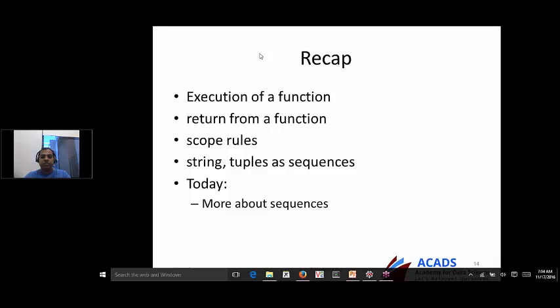Last week we started with sequences, and before that we covered how a function executes in Python, and we looked at the return values as well as scope rules. After that we started with strings. We discussed slicing, concatenation and repetition, and we did a similar thing with tuples in the tutorial. Today's lecture will talk more about sequences.